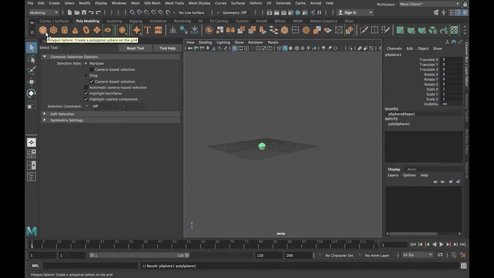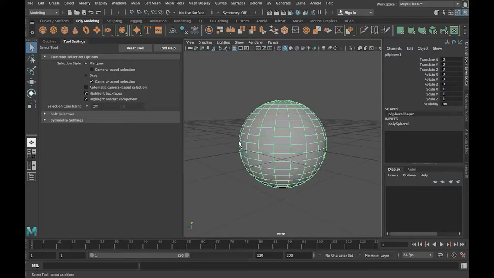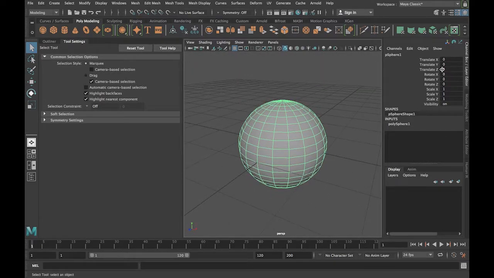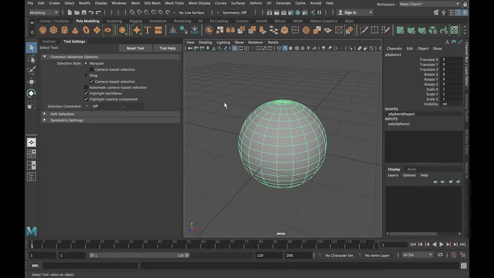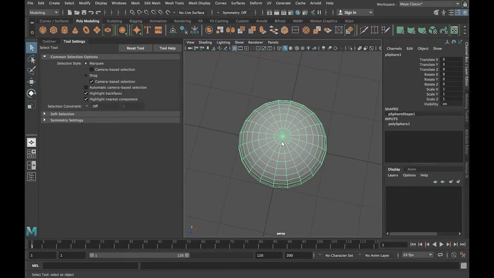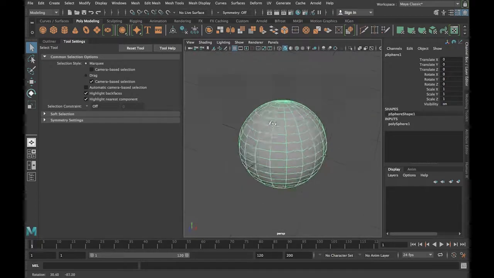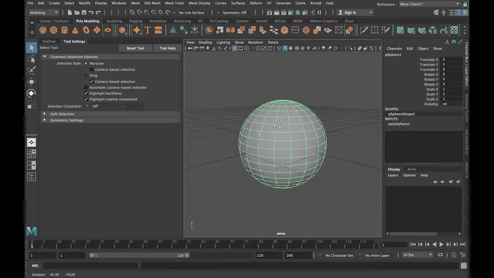So I just created this object. It's at the origin of our viewport here, of our grid. So it has a 0 translate in all directions, and it also has a 0 rotate in all directions. And its scale is set to 1. So the radius of this sphere is 1 unit, equal to 1 unit in all directions.